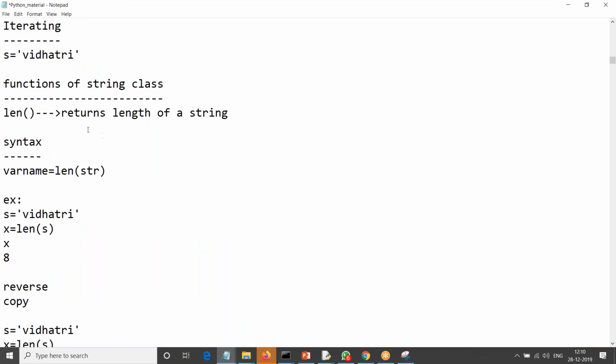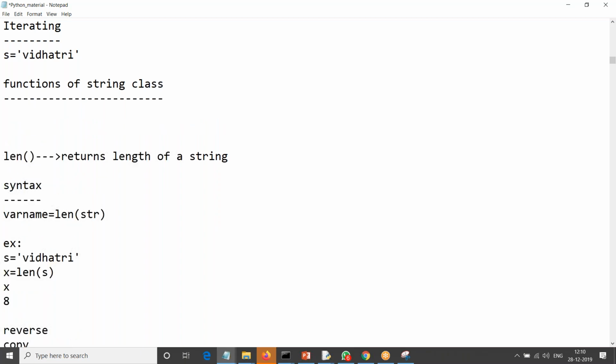Now, you know how to iterate a string, right? Shall we apply these functions of string now? Built-in functions of string. There are two types of functions here. One, general purpose functions, and the other type is functions which are present inside the string class. Which class, sir? Whenever we are talking about functions, we come across two kinds of functions.